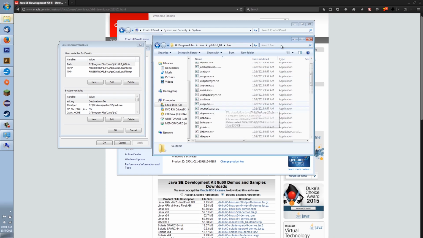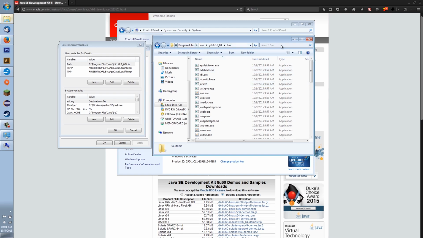And once we're in here, we don't need to click on any of these. We're just going to go up to this address bar right here. We're going to click on that, and we can hold Control and click C to copy. Another way you can do it is you can right-click this and click Copy Address as Text. So whichever you prefer to do, you can do. They both work the same way.